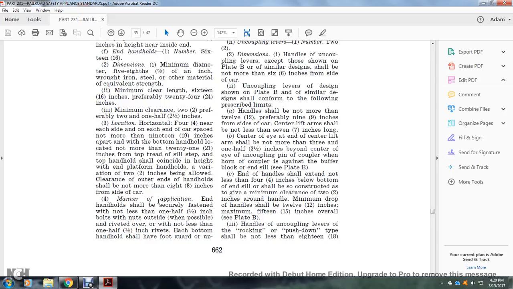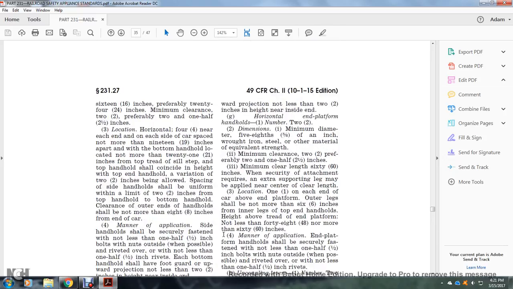Manner of application: each of the handholds should be securely fastened with not less than 1/2 inch bolts with nuts outside where possible, riveted over with not less than 1/2 inch rivets. Each of the bottom handholds shall have a foot guard with an upward projection not less than 2 inches of the height near the end of the side.